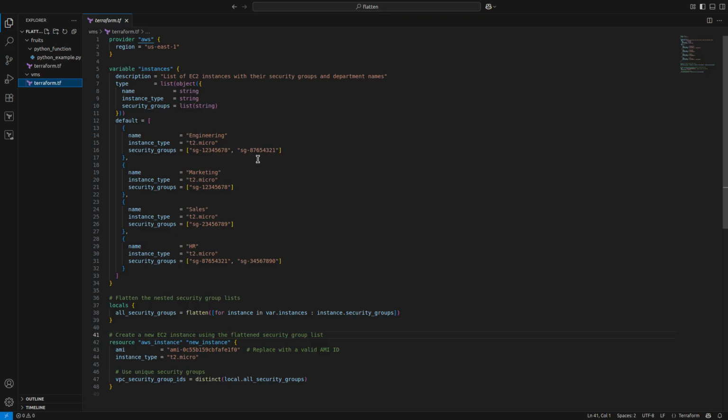Let's have a look here. So here we go. We start with a variable called instances, and this is a list, as you can see here, of objects. That's the blue curly braces. So you can see here a list of objects, and within there we've got name, instance type, and security groups.